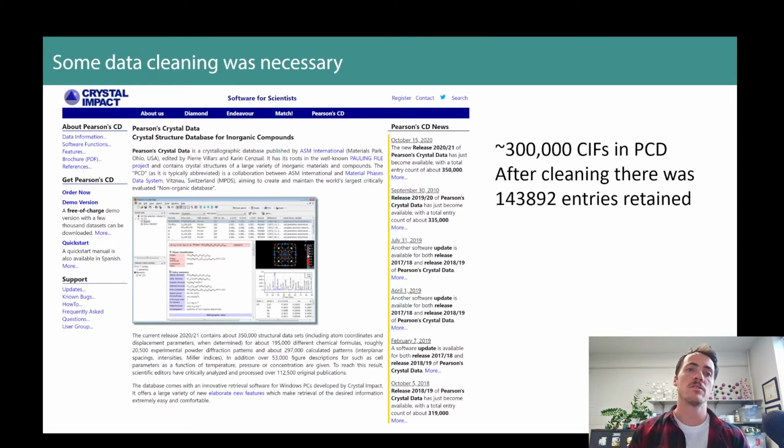So we're using the Pearson database. It had 300,000 CIFs, of which about half of those had both the space group and the basis. Turns out it's hard to solve for the basis, but it's pretty easy to get the space group. So still, 143,000, that's pretty good. That's going to be plenty to train on is what we figured.